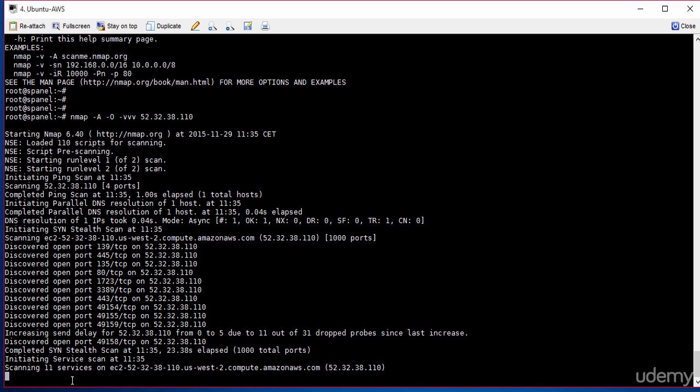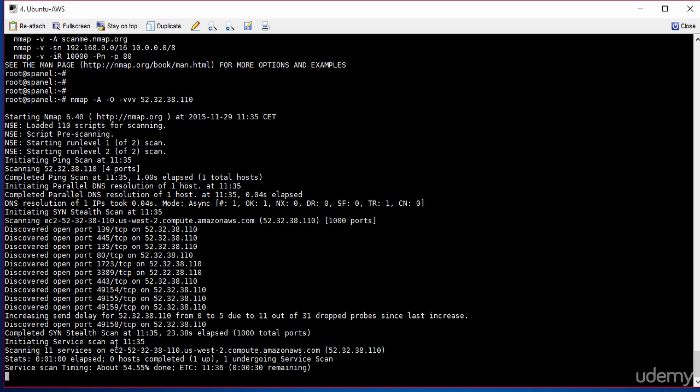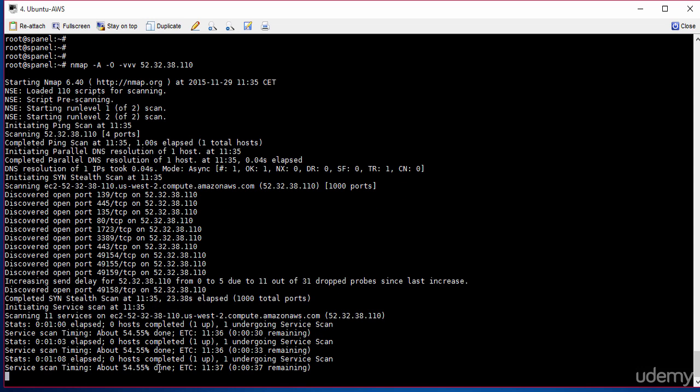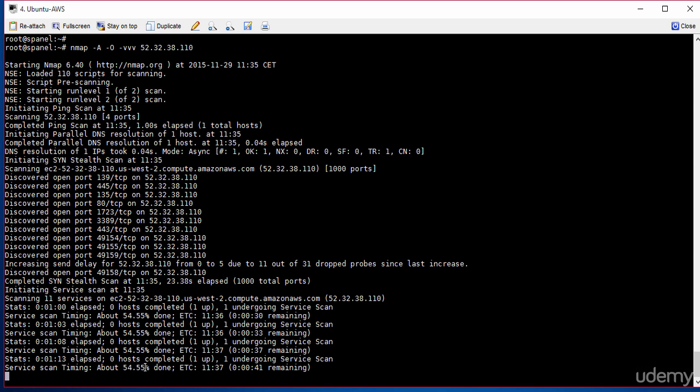Let's just see what else comes up in the scan. I'm doing this live, so I'm seeing exactly what's going on. It's 54.5% done and tells you a remaining time of how long it will take to possibly complete. So we'll just wait while that runs.